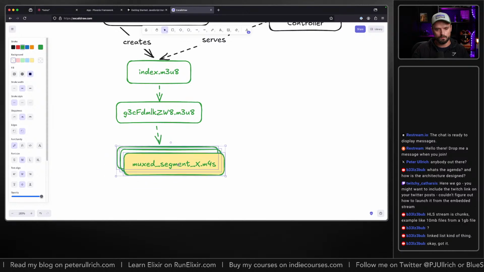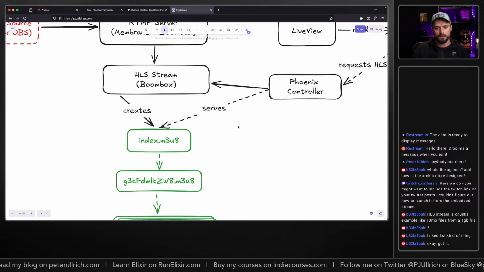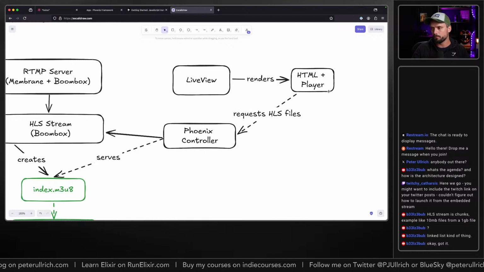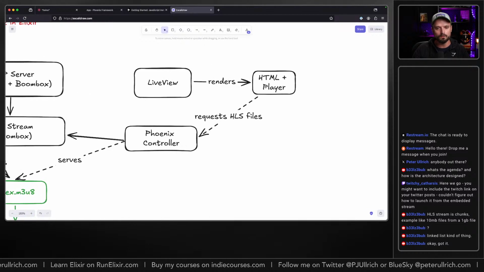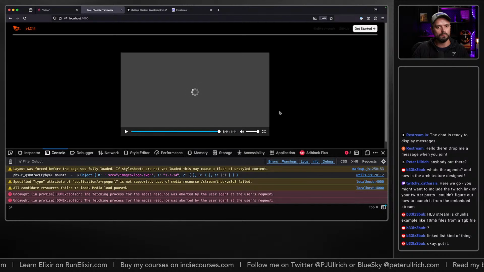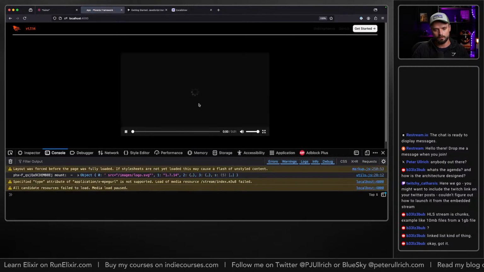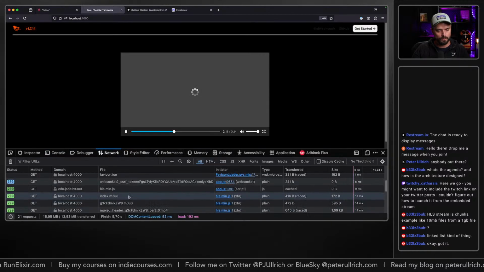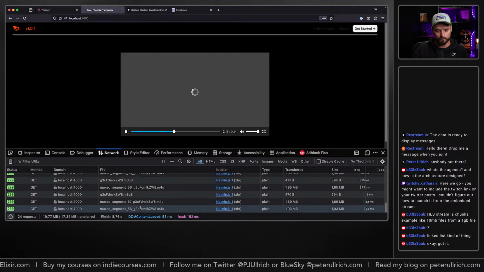Let me move this a little. And we also set up the Phoenix controller, and we managed to get the player to run yesterday, but now for whatever reason we broke it, and this is where we're struggling. You see the player is starting, but for whatever reason it's not showing the files. However, it is requesting all these files from our Phoenix controller.